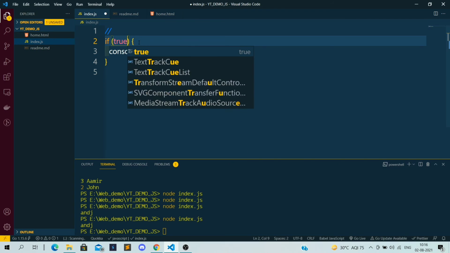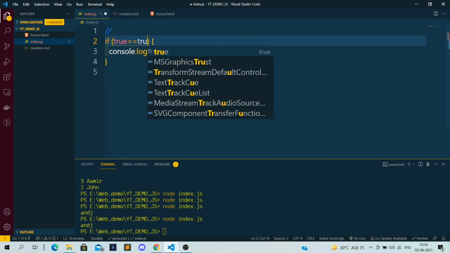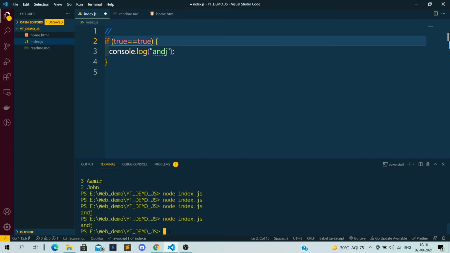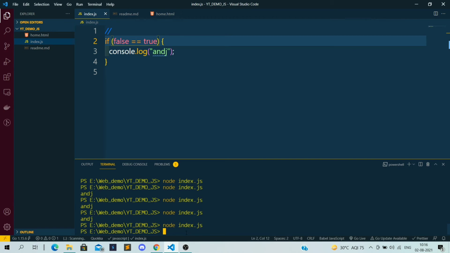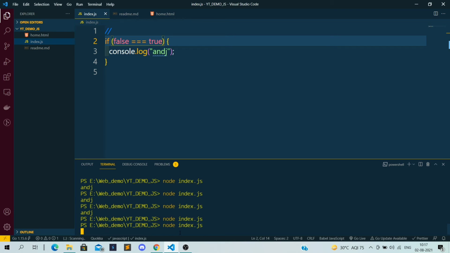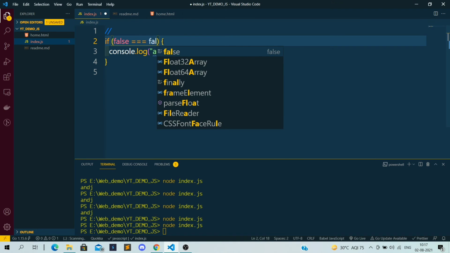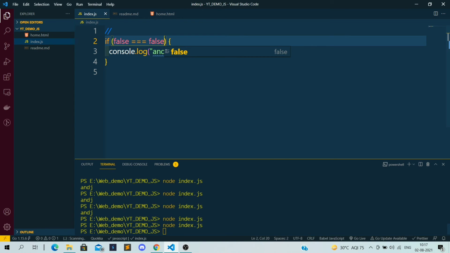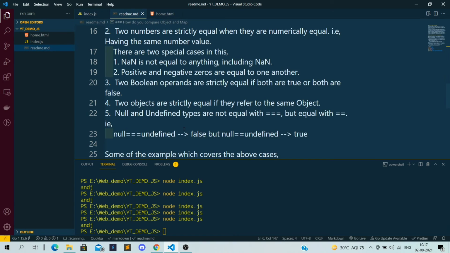So if I try to compare with both true, it will print. If I compare with both false, it will show. If I compare false and true, it will not be equal, even with double equal to it will not print. Even if I give triple equal to, it will not be equal. If I give both false, it will be equal, in both strict and non-strict. So that is the third point.